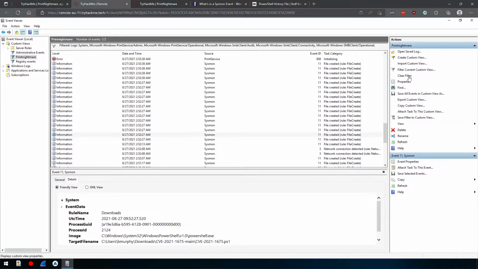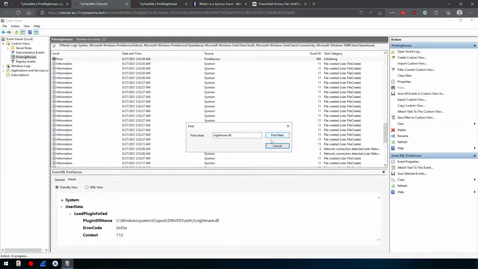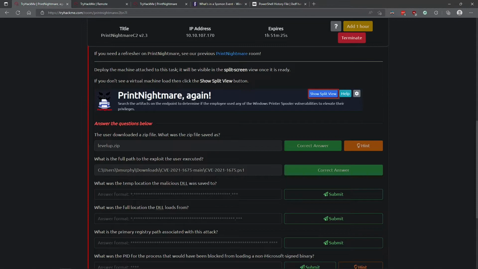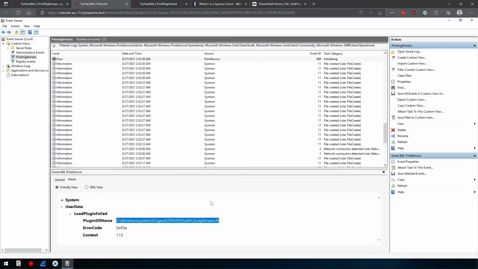Okay, what was the temp location the malicious DLL was saved to? We just saw recently that it was nightmare.dll. Let's search on that, and let's restart the search. Our first search returns this Windows System32 spool drivers x64 nightmare DLL. So is that the location of the temp? No, that's not the temp, is it? No, we're looking for a temp folder.